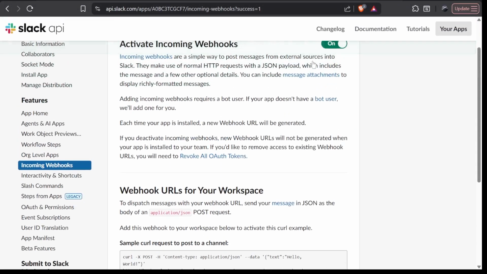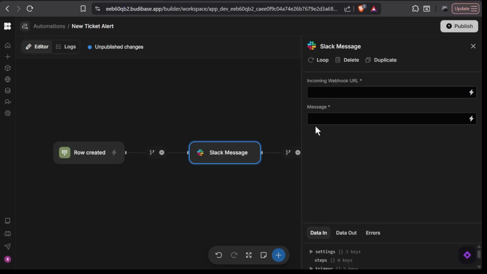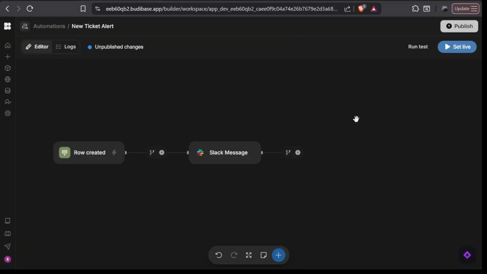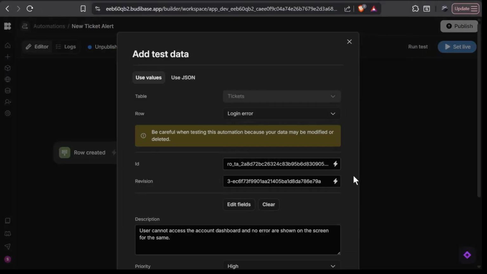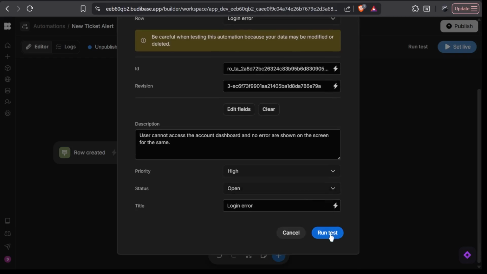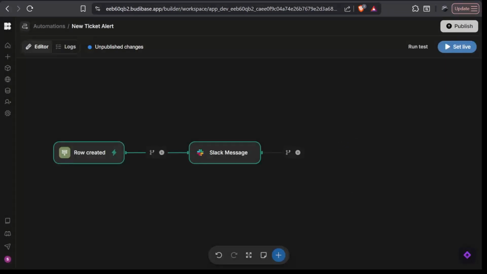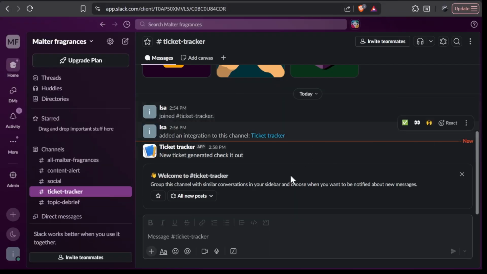Just copy it from over here, go back to your Budibase, add it over here, and the message would say new ticket has been generated, check it out. So both of them are configured. Let's run a test. Here I need to select a row and then just click on the run test option. Let's check out our Slack message, and as you can see, this is the ticket tracker channel and this is the app that we created, and here's the text we got, which is new ticket generated, just check it out.